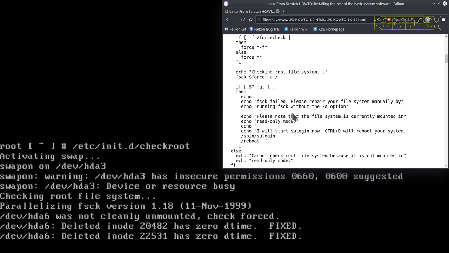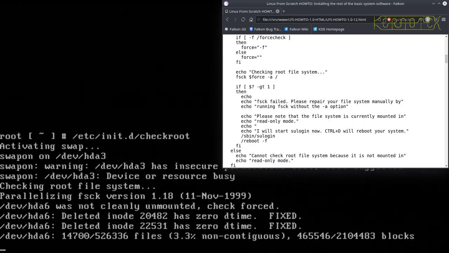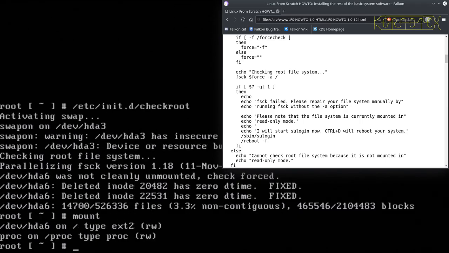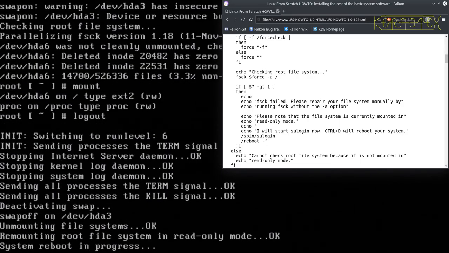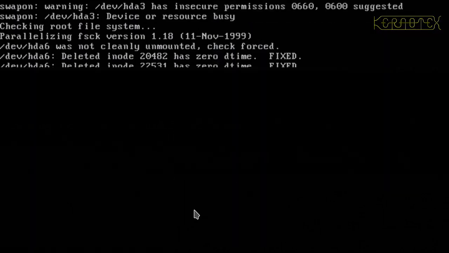Oh yes, it might be in that time that I didn't. Oh no, it says it wasn't unmounted. Not sure about that. Okay, so I'm hoping that wasn't set to read-write when it did that. Let's do another reboot and see if it is behaving better this time.